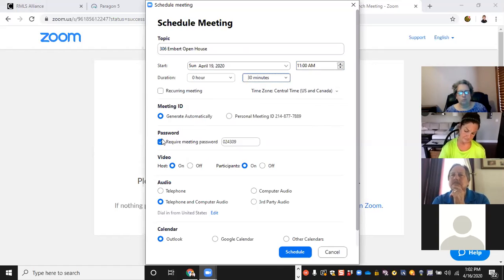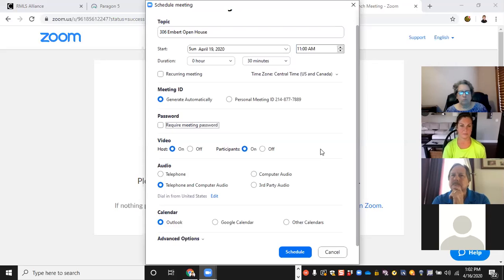I recommend that you generate the meeting ID automatically. I'm not going to worry about a password. It's just better security that you aren't using the same meeting ID all the time. If you want them to only be able to join by computer, you'd put computer audio. You don't want people calling in, but that's up to you.